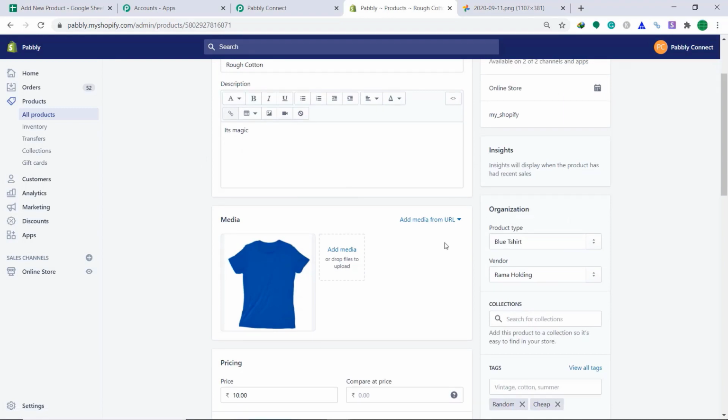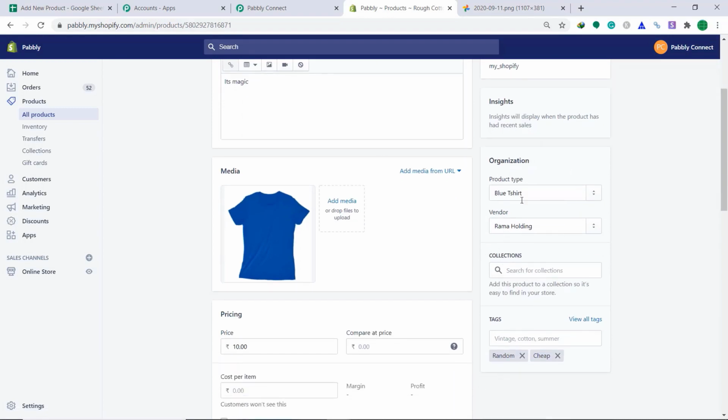So as you can see, the product type blue t-shirt, vendor Rama Holding, and rest of the data is available. So this means that our integration is working absolutely fine. So from now onwards, enter your data in your Google Sheets and you will have a ready-made product waiting in your Shopify store. So this is the magic of Pabbly Connect. Not just Google Sheets and Shopify, you can make a ton of integrations with other apps.